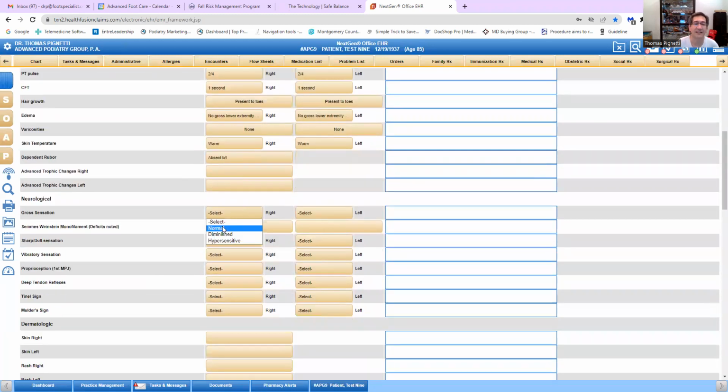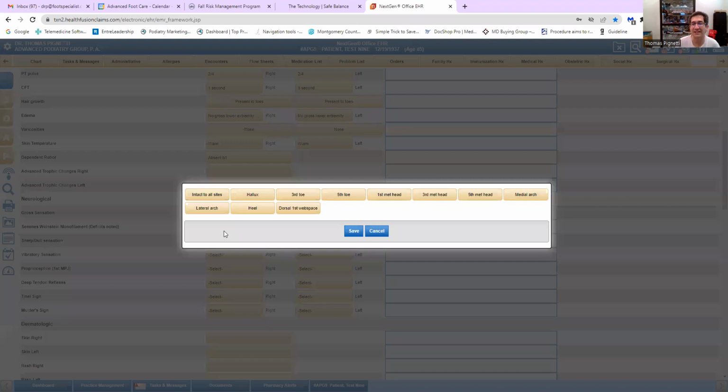Neurological, do they have feeling? If we just brush our fingers, can you feel this? We'll go into more detail if they're diabetic. And one that's specific for diabetes, we'll do the Semmes-Weinstein monofilament test, where we have a little plastic wire and we'll apply it to different places on the patient's foot. If everything is normal, then we just say intact to all sites.